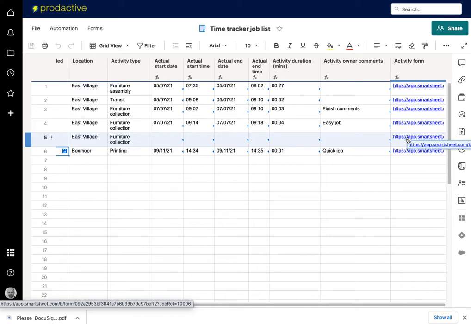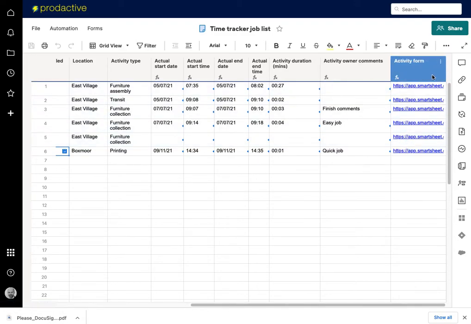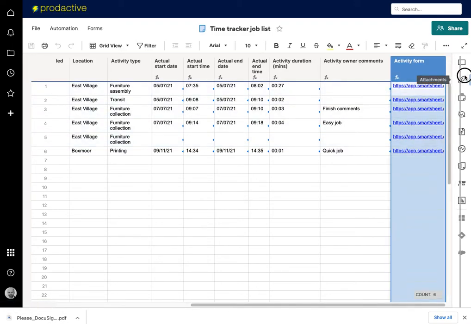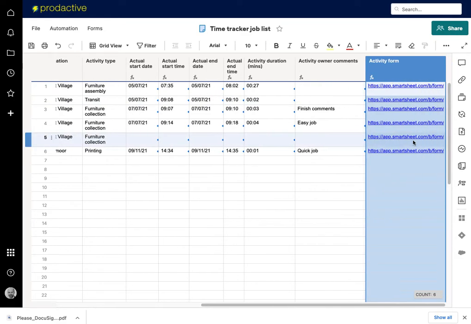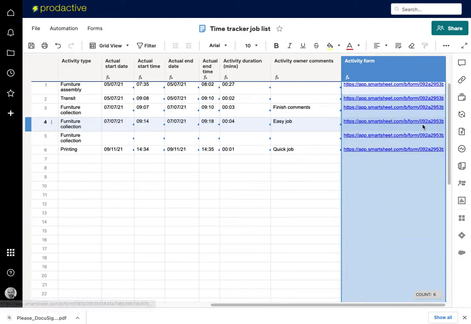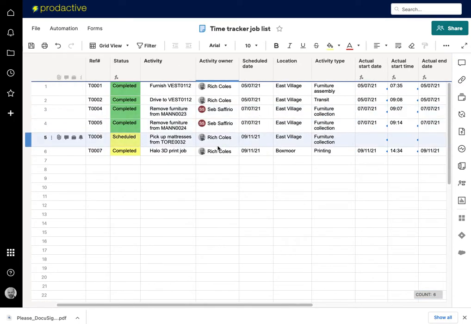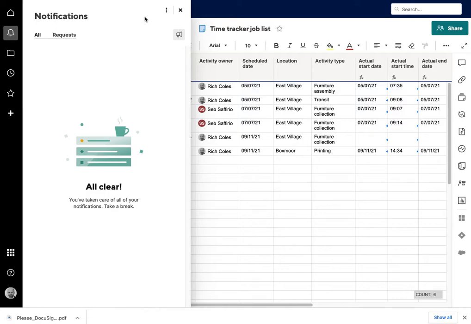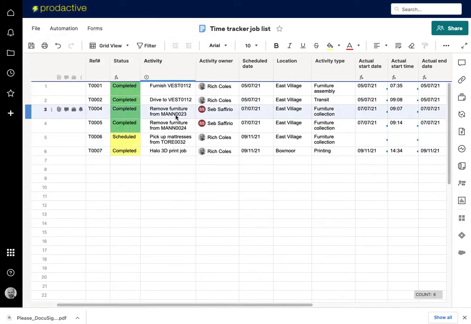If I open the full view here and go across on the form, so keep scrolling across, you can see the form has the reference number on it, and that reference number goes into the form that we'll be coming across. I'm not seeing the notification yet, or maybe it's because I haven't saved the sheet yet. So we're waiting for that to come across.